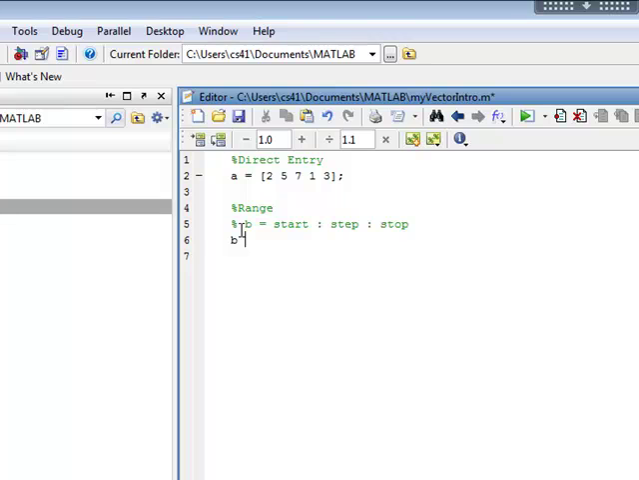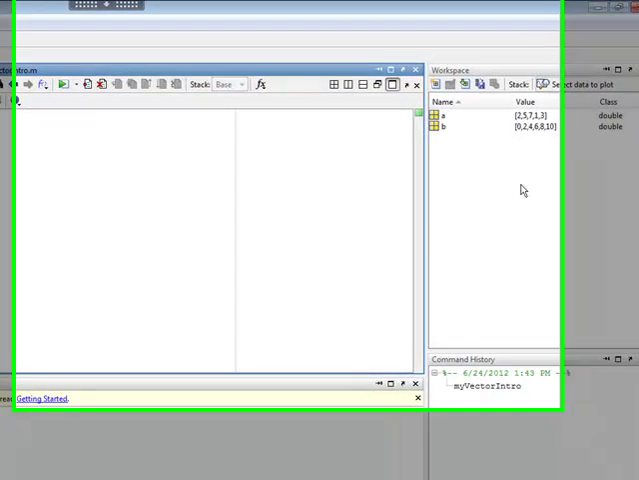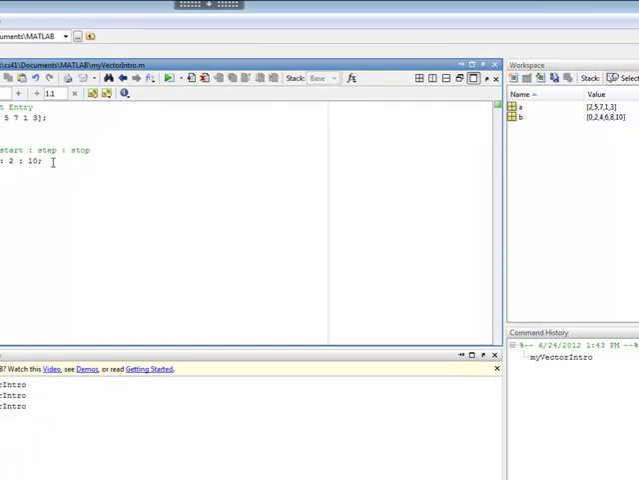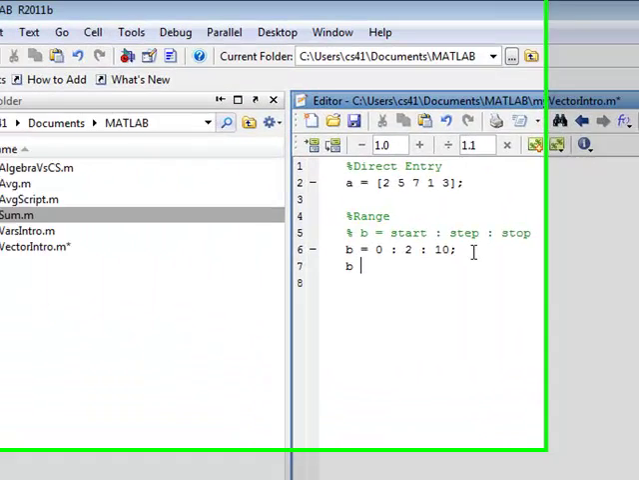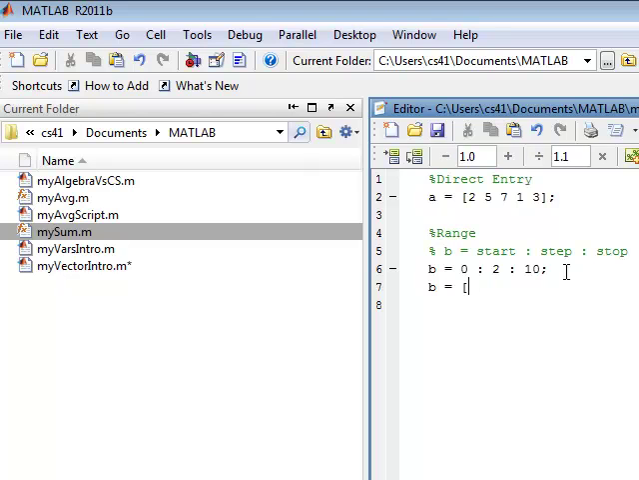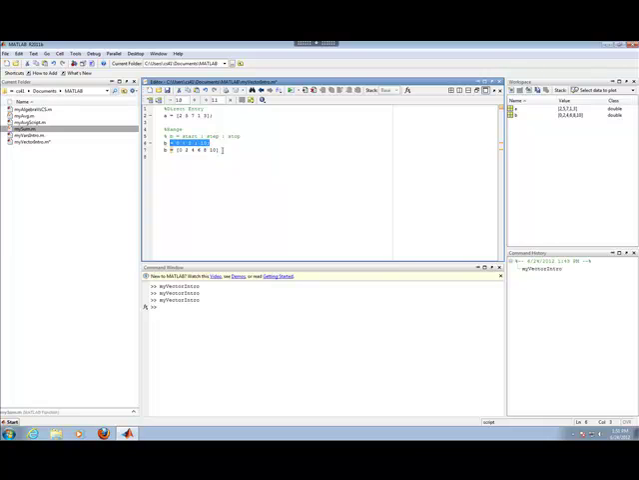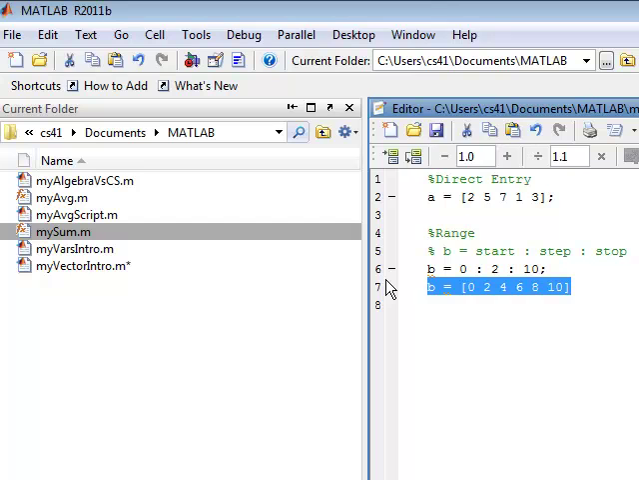So if I do vector B, and that equals 0:2:10. And I suppress the output. It's not going to show up down here, but it will show up over here. If you look, I just created the vector 0, 2, 4, 6, 8, 10. So that's the same as if I would have done B equals 0, 2, 4, 6, 8, 10. Same thing. So they're equivalent. It's just that this one, especially when you get very large vectors or even medium-sized vectors, it's just a lot easier to do it using the range if you can figure out a nice, clean way to do the range.